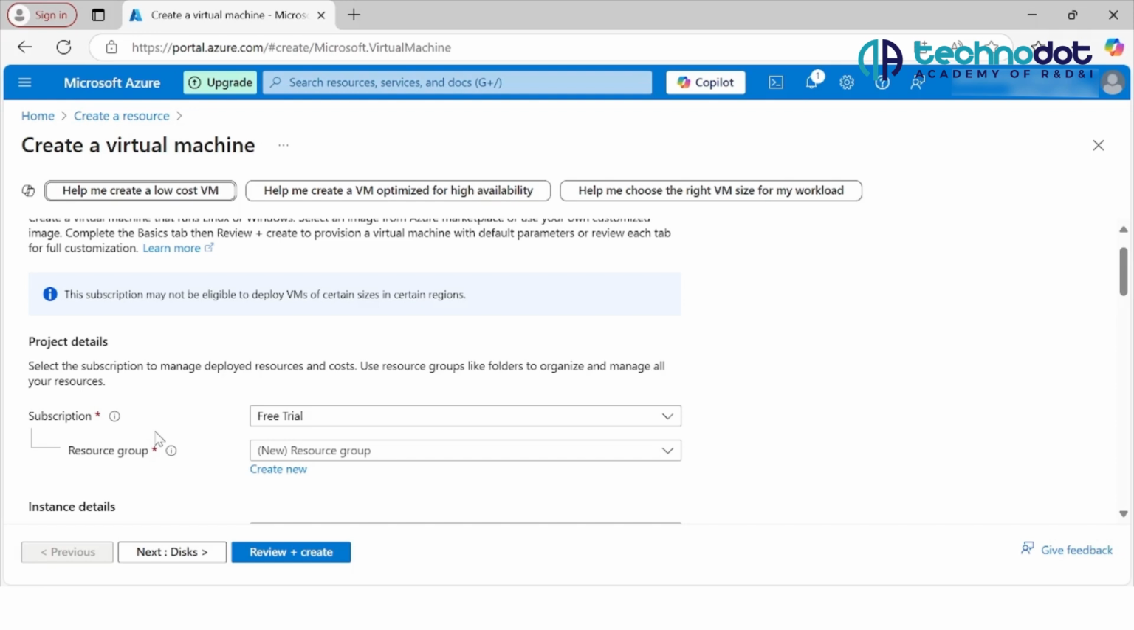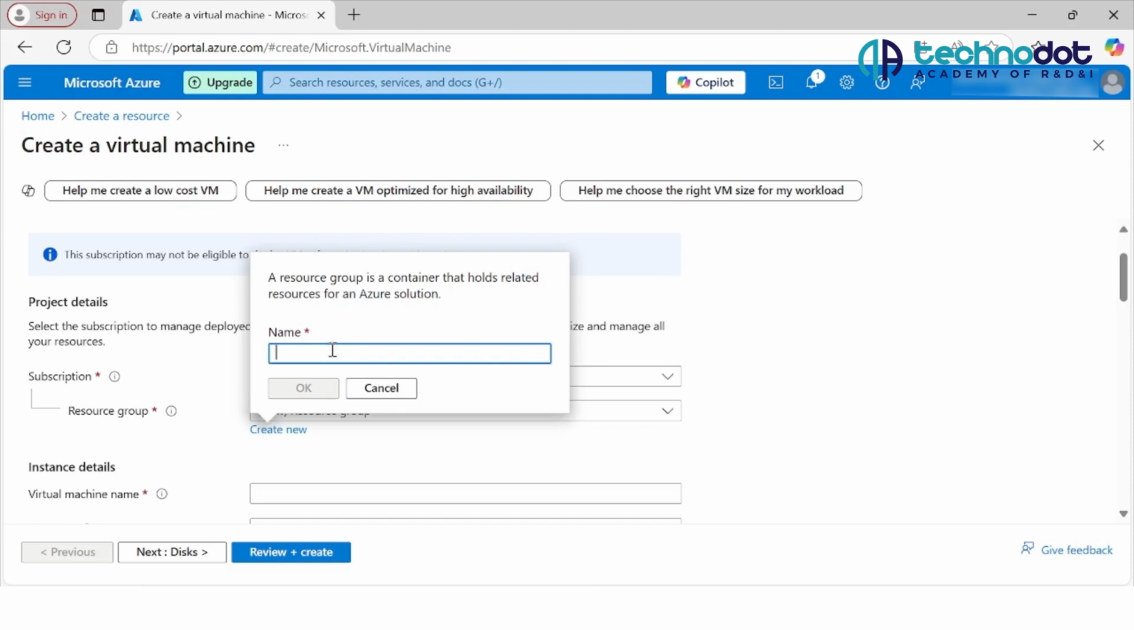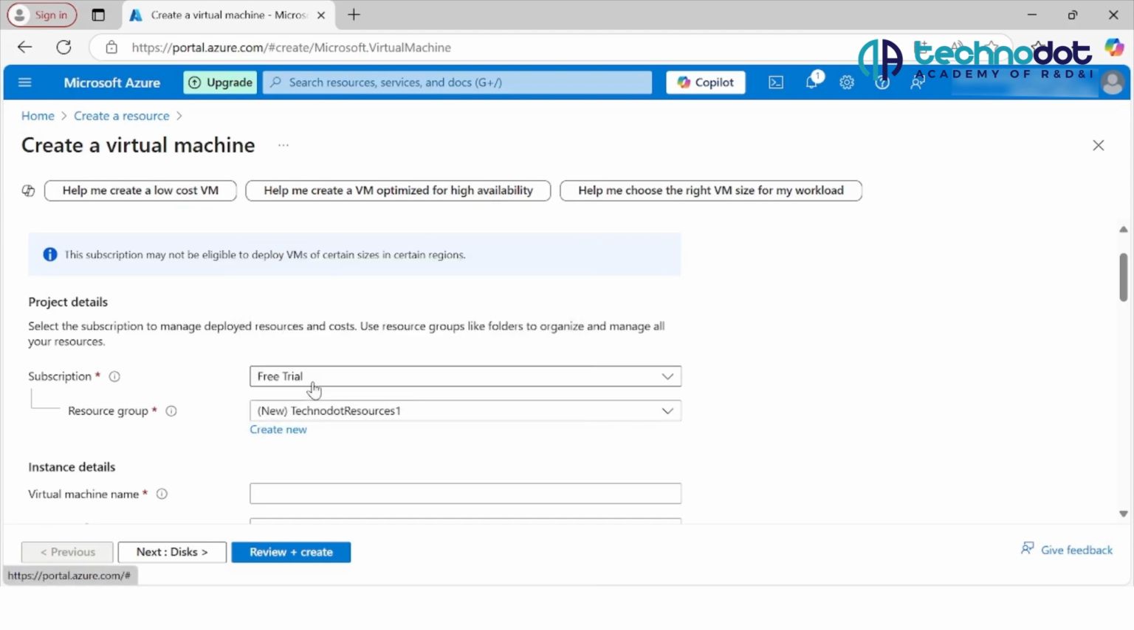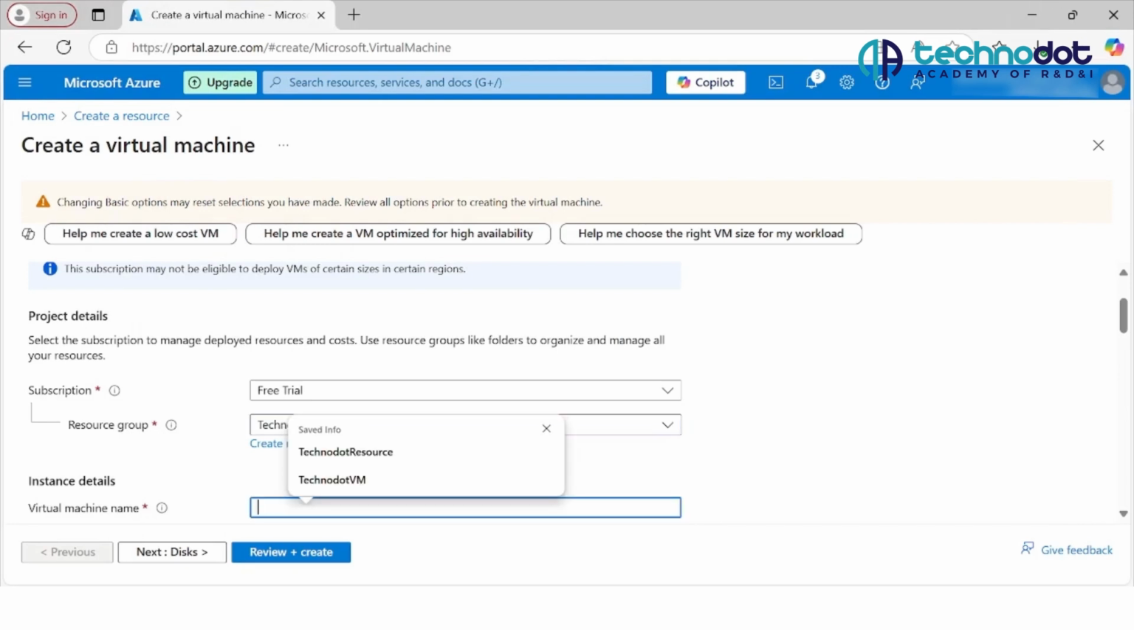Subscription. We need to select a subscription plan that suits our need, either free trial or pay as you go. For the resource group, we can create a new resource group by giving a relevant name. Identify your VM in Azure portal.